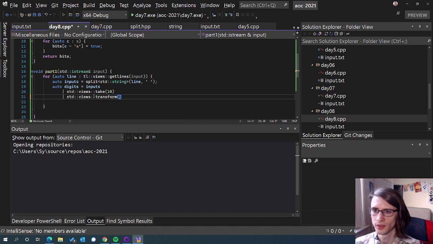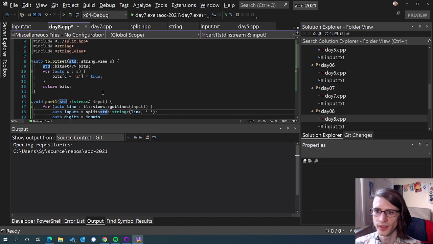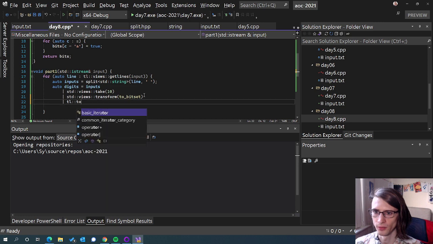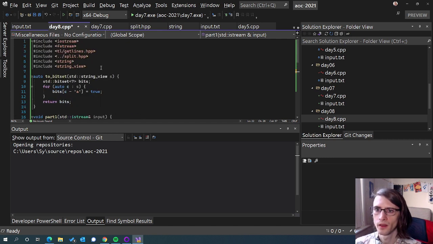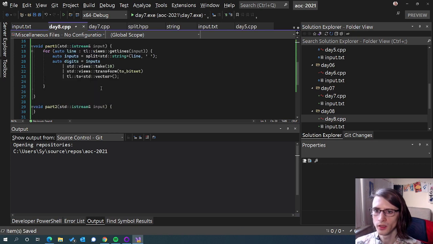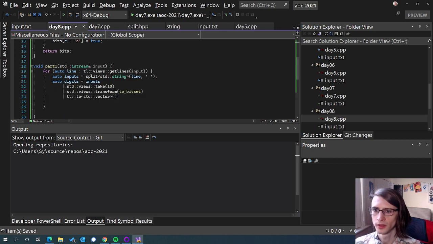Okay. So now we can do a std views transform to bit set to convert all of the 10 inputs to bit sets. And then we can do TL to std vector to convert this to a vector, for which I need hash include TL2, and I also need vector. Okay, so that should convert those digits.